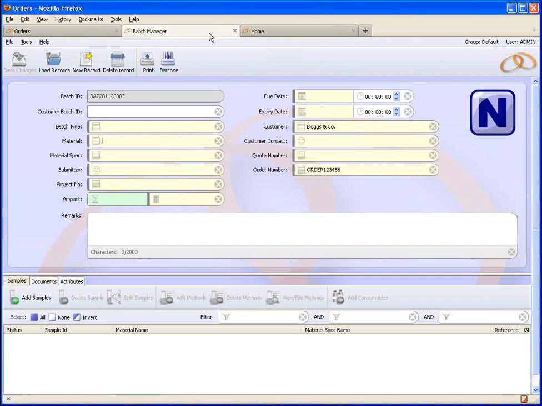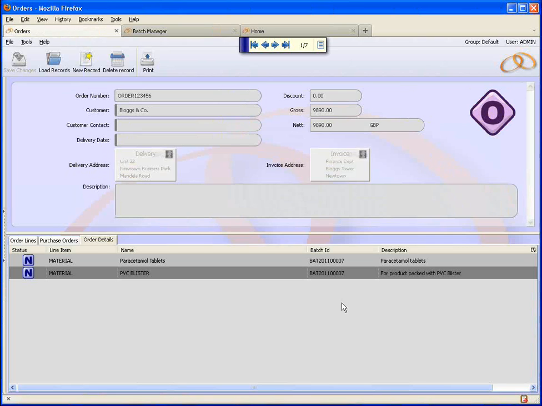In the batch manager, you can select an order number. It will show you a list of order numbers for your selected customer. If you have remembered to select material, it will apply that batch ID to the material that you selected. Because I didn't select the material, it's applied it to both of them. But basically, that batch ID is now associated with this order.